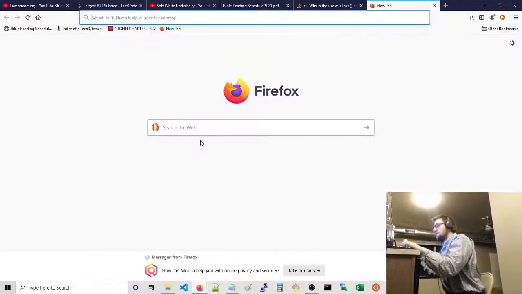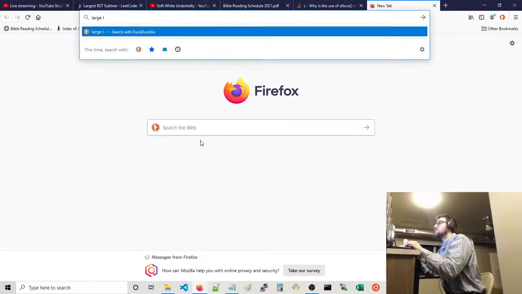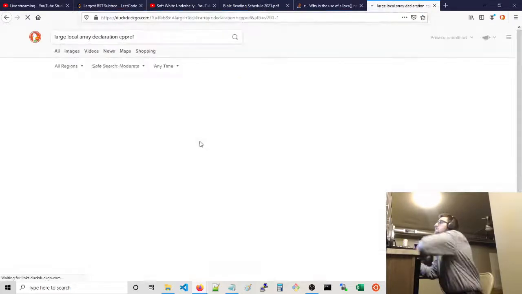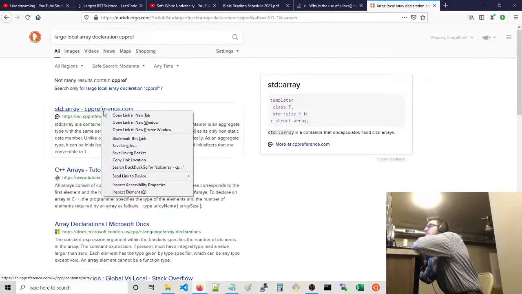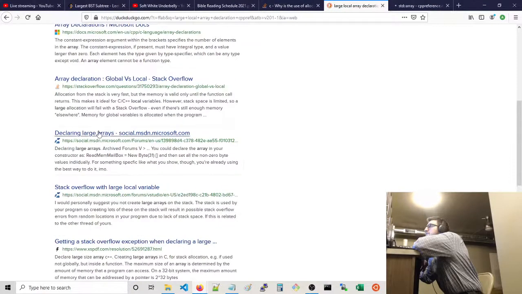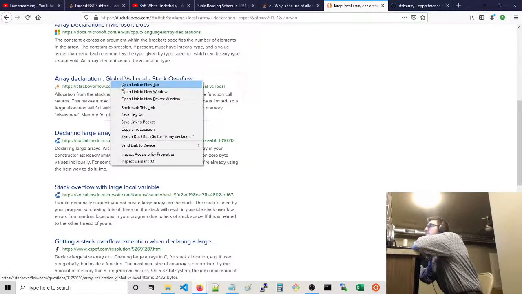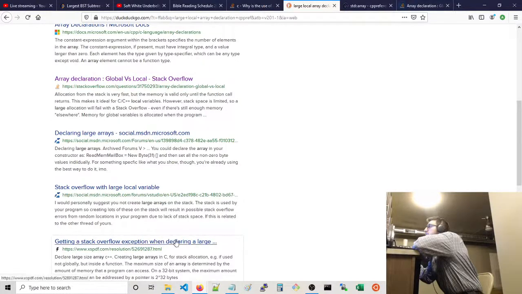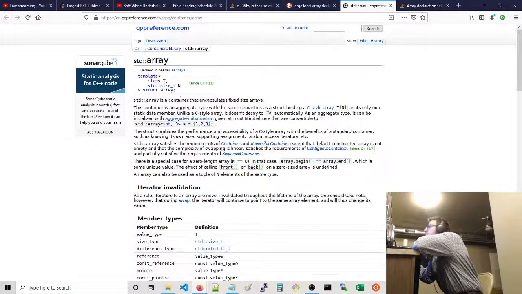Large local array. Yeah, hold on a second. I know you can do this. Yeah, you're right.